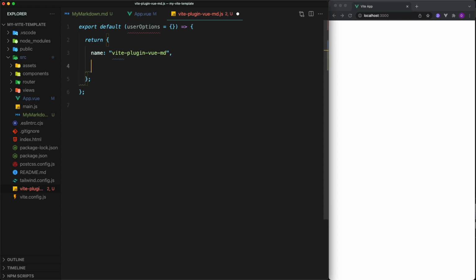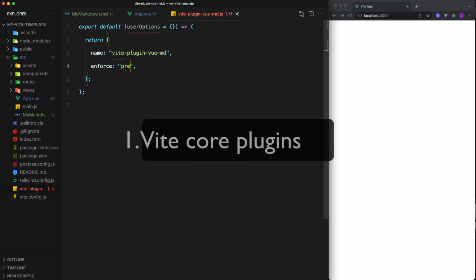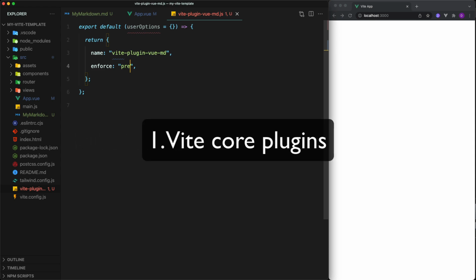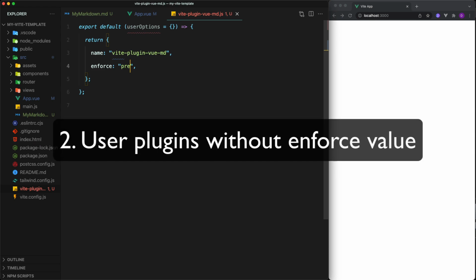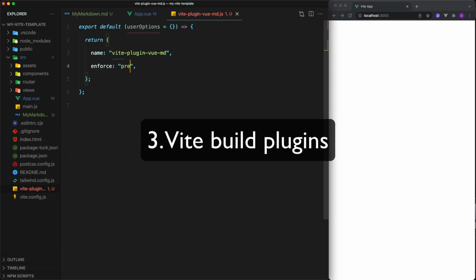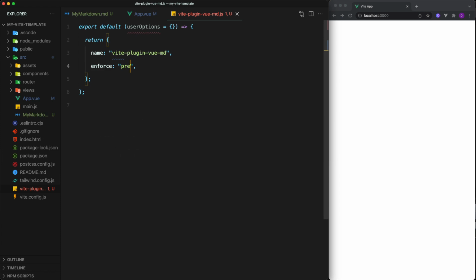Next, I want to use the enforce option to tell Vite that this should be one of the earlier plugins that runs. The pre value here tells Vite to run this plugin before 1. The Vite core plugins, 2. User plugins without the enforce value, and 3. The Vite build plugins. If we had used post, it would force the plugin to run after those steps.